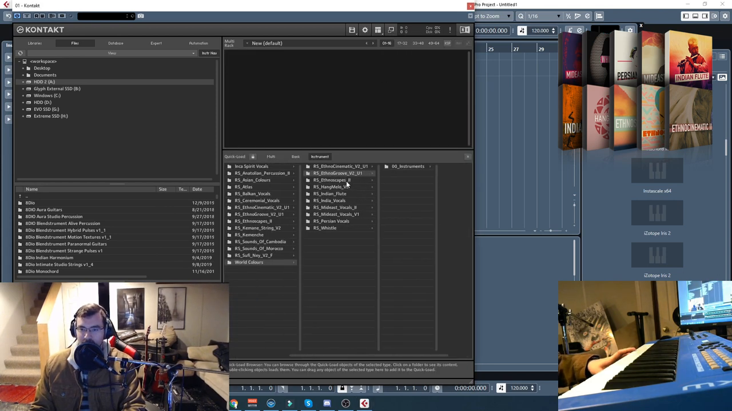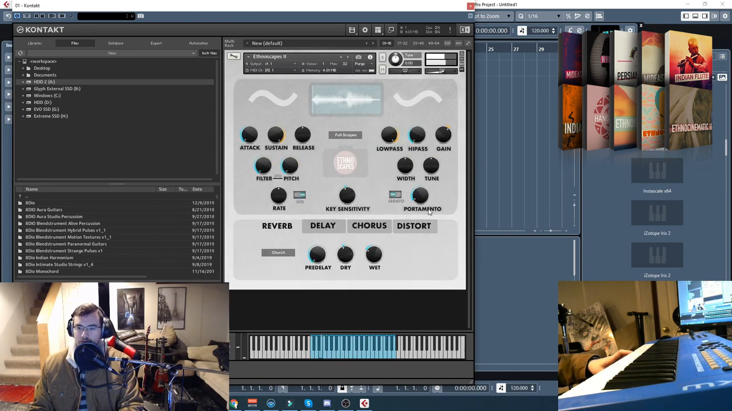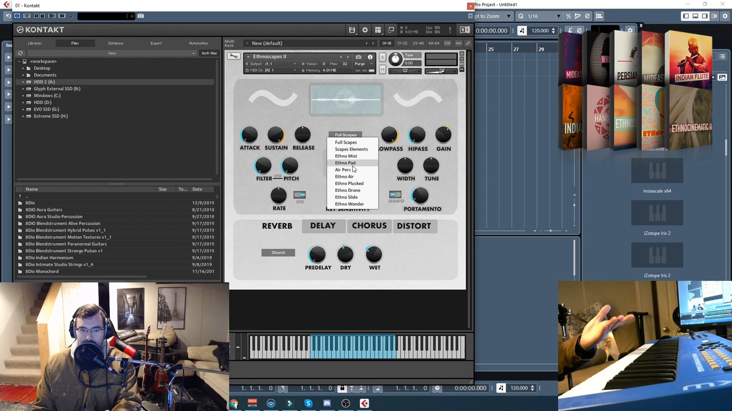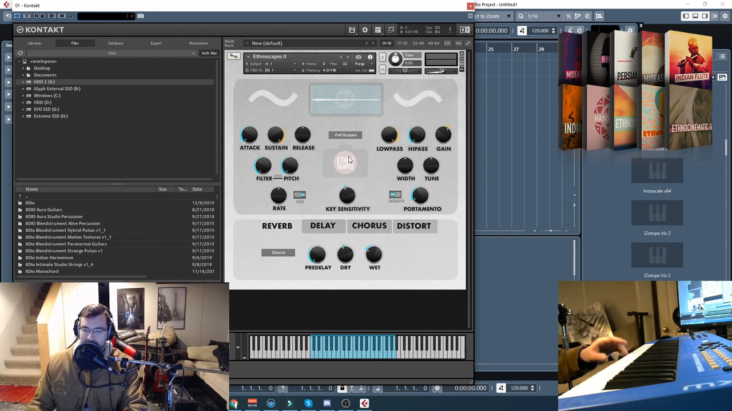The other one I used in this was Ethnoscapes. That one's really trippy. So Ethnoscapes is kind of like the ambiences from Ethnocinematic, but there's different ones. Not only can you select from the instrument list here, there's different ones depending on which key you press. Okay, well, that's just the notes, but in Ethnoscapes, there's a different soundscape on each different MIDI key, which is pretty cool.